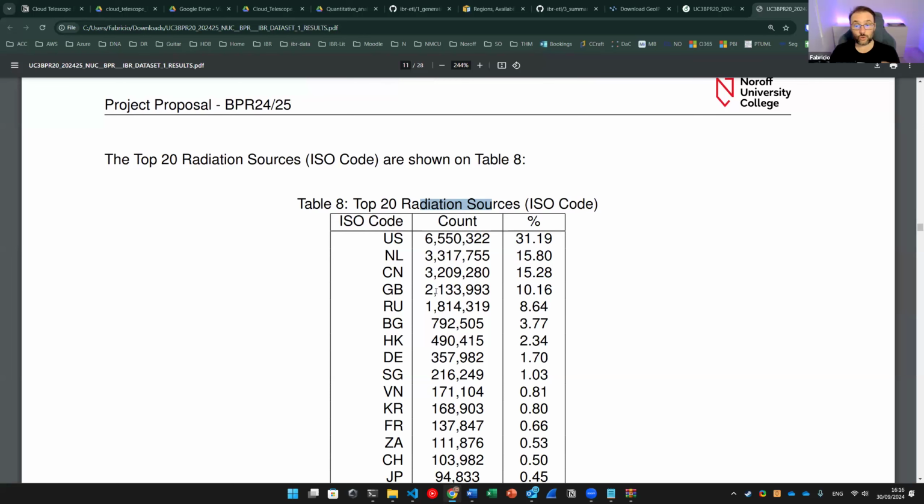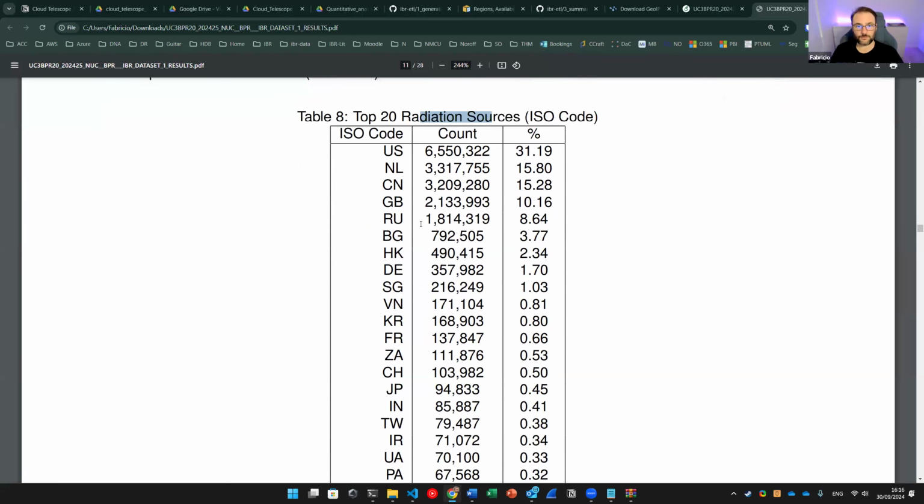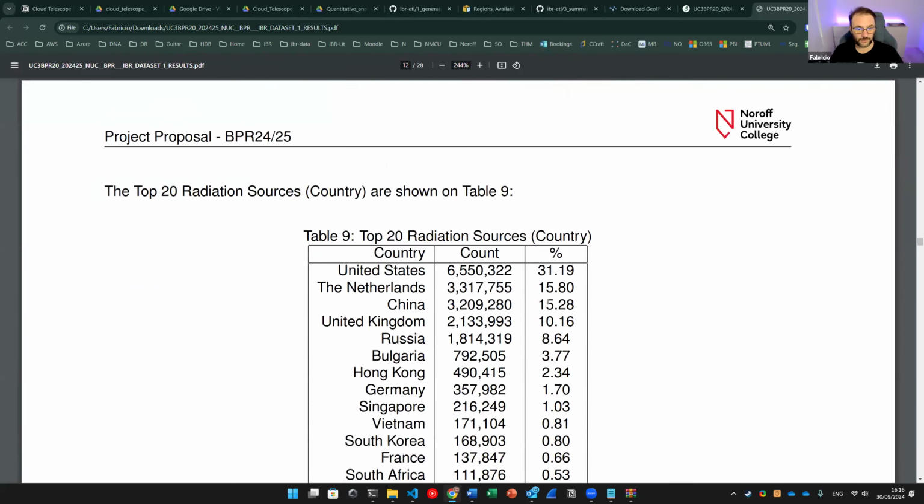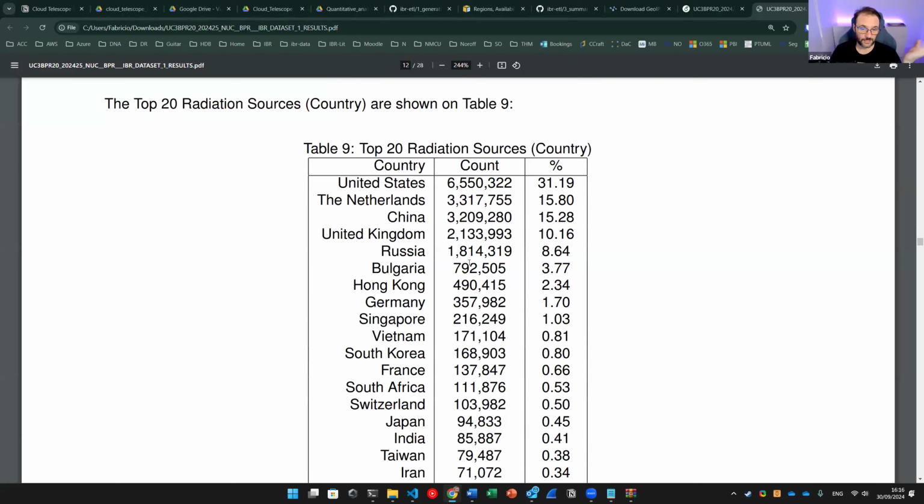Did this answer the question? Who is attacking? Where are the attackers coming from? They're coming from the US in 31% of the cases, from the Netherlands, 15% using ISO code. Let's move to the friendly version down below, which has the same data but with friendlier names. China third, UK, Russia, these are the countries that attack the most.